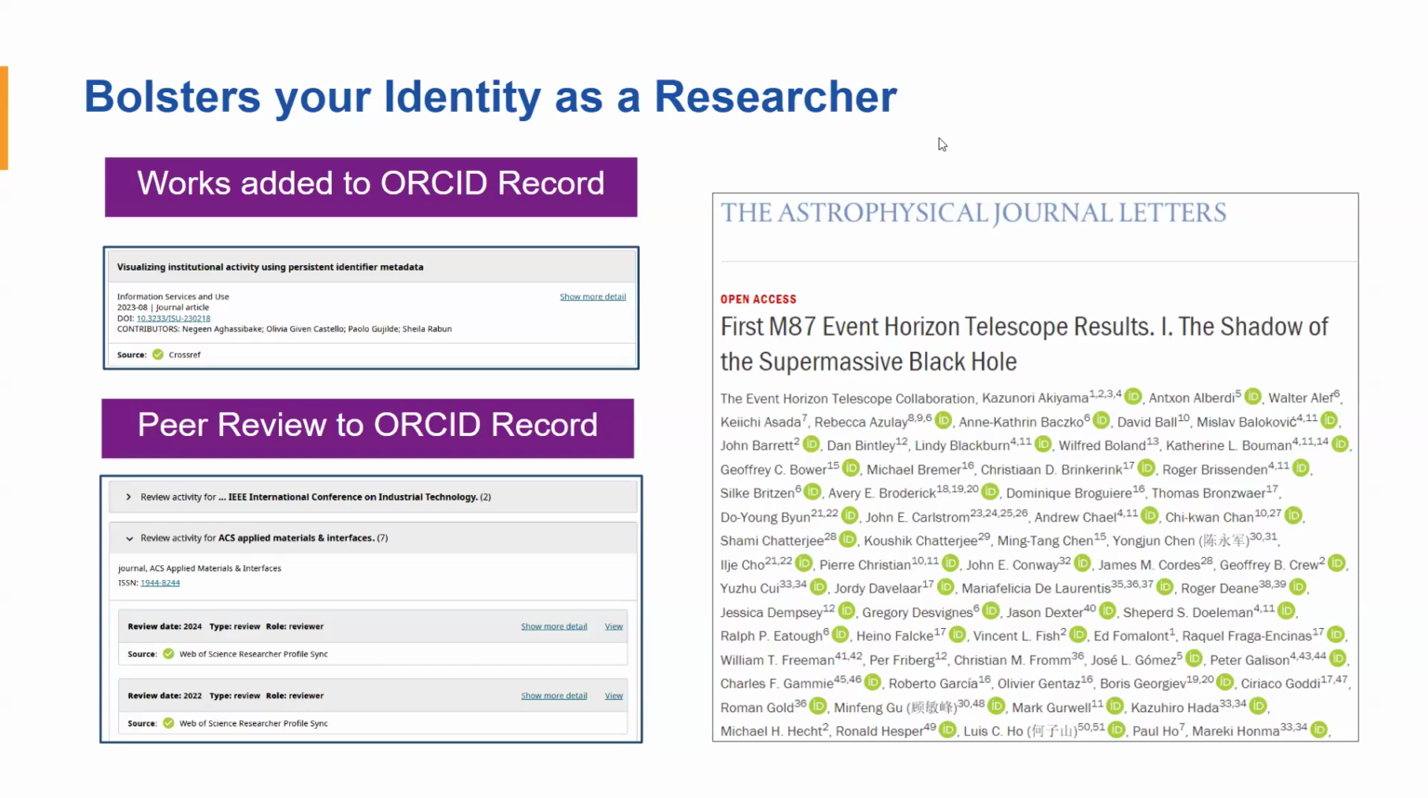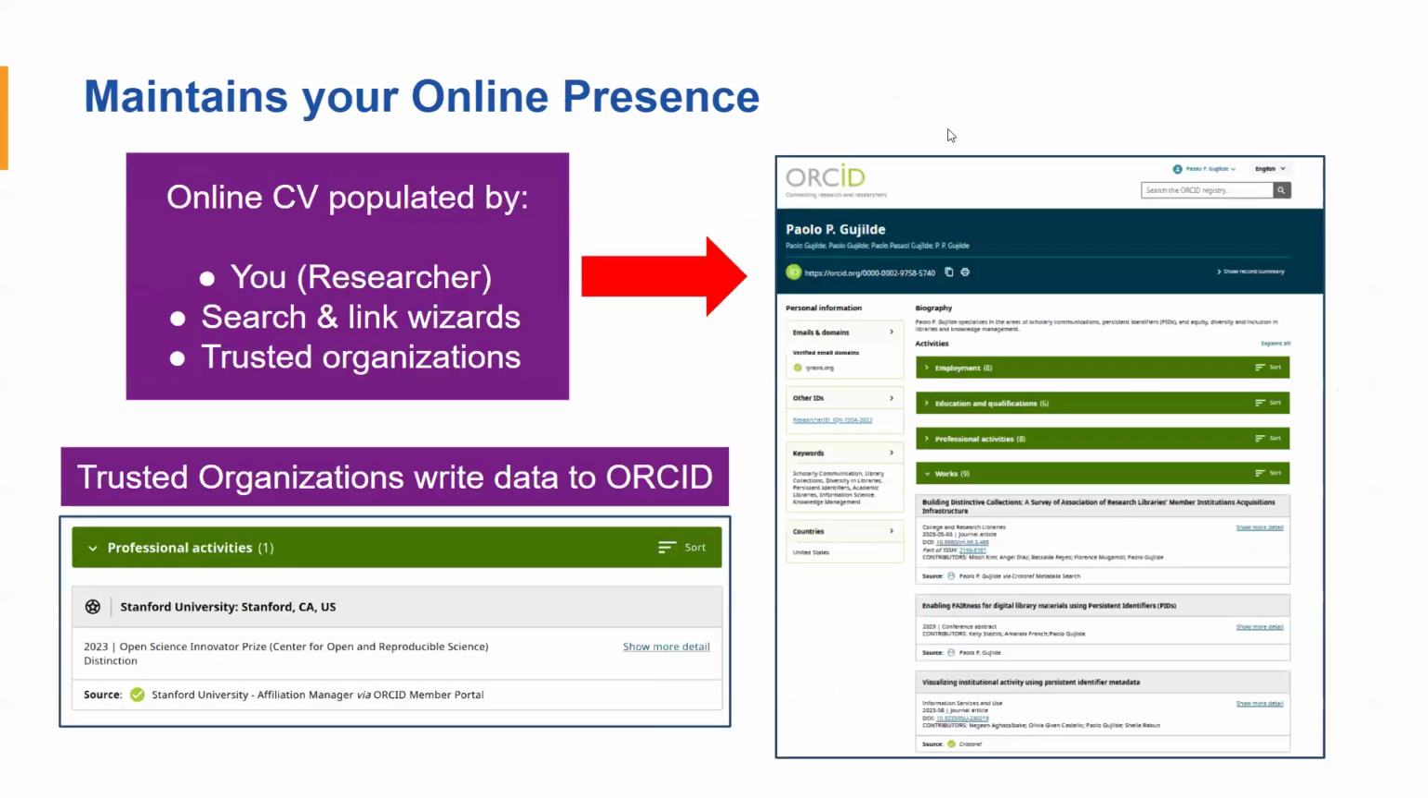On the next slide, one of the benefits of ORCID is that it maintains your online presence as a researcher. So it bolsters your identity, but it also maintains your online presence. We also think of ORCID as an online CV, right? Here you can see my ORCID record with information about my employment, education, professional activities, as well as works or publications that I've done.